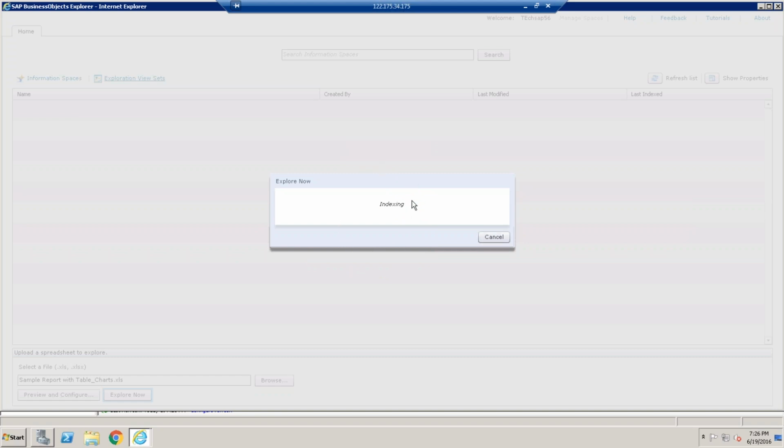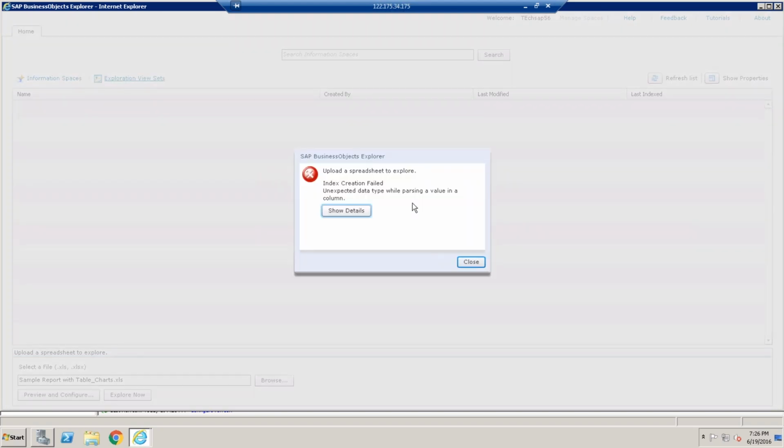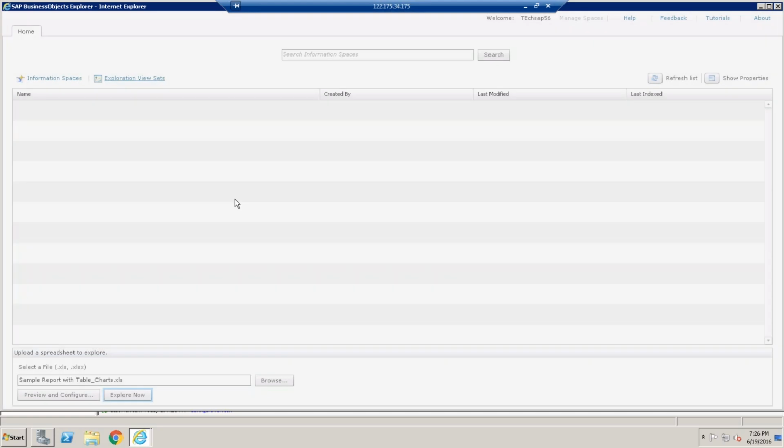Once the data is available, I can do my indexing. Here the indexing is happening. Whatever the data from the Excel, on that data indexing is happening to do further searches and further drill downs within this tool. Upload spreadsheet as per index creation failed.